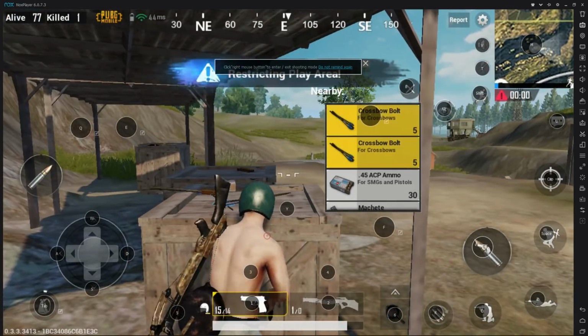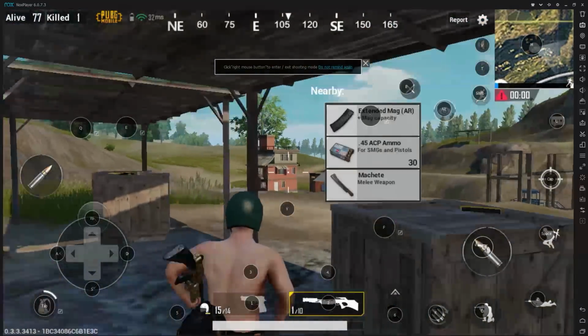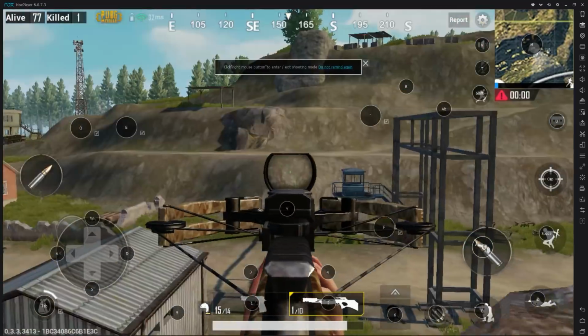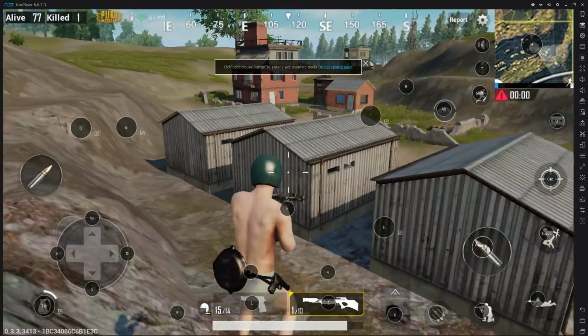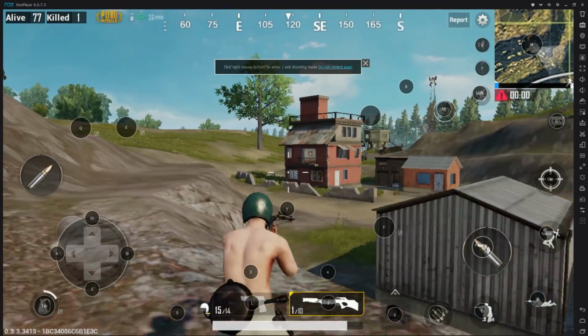With other buttons, it works pretty similar to your other games. I can get out my crossbow. If I wanted to switch between my guns, I can click 1 and 2. Caps lock to aim. Left click to shoot. Pretty standard stuff, spacebar to jump, and other stuff like that.